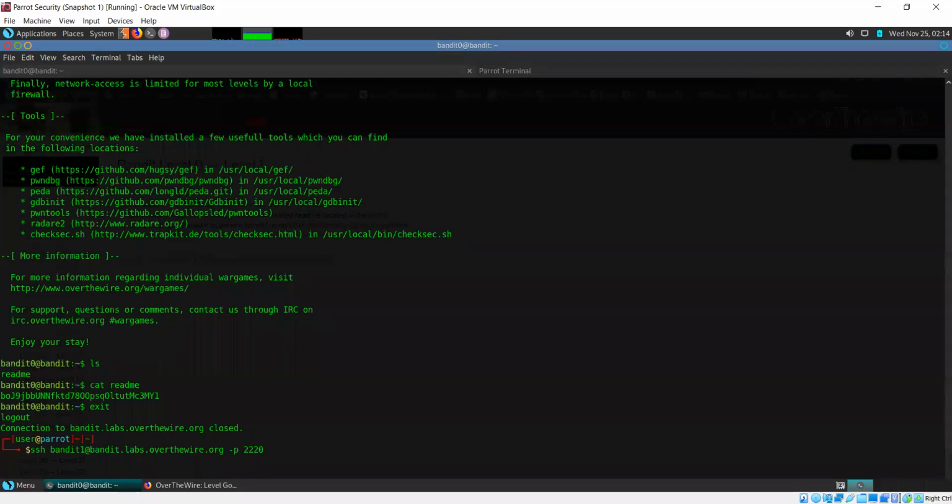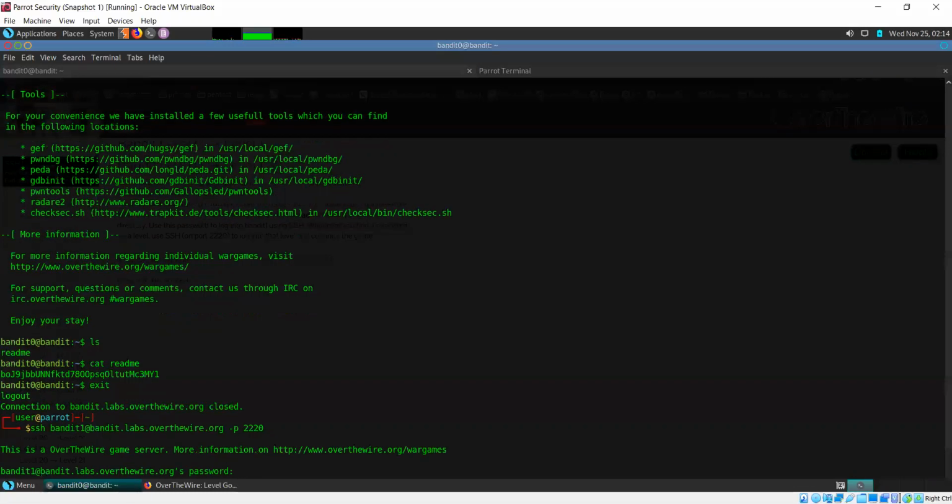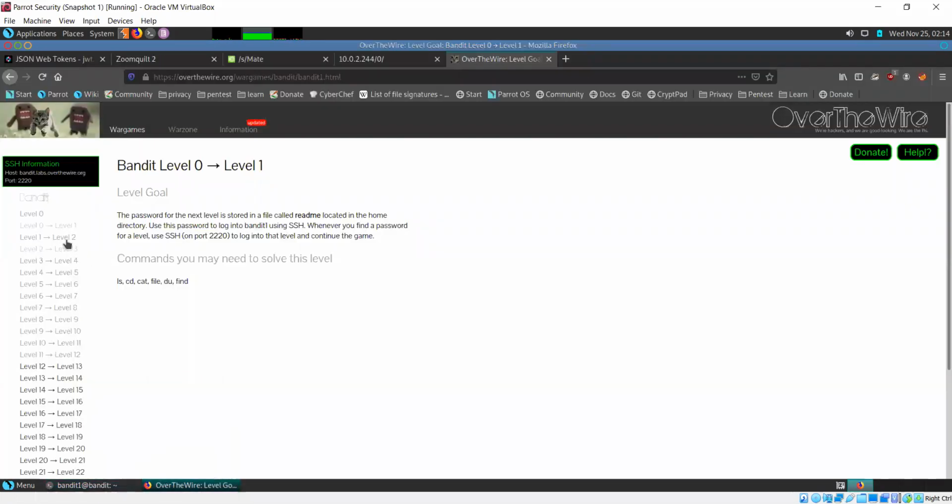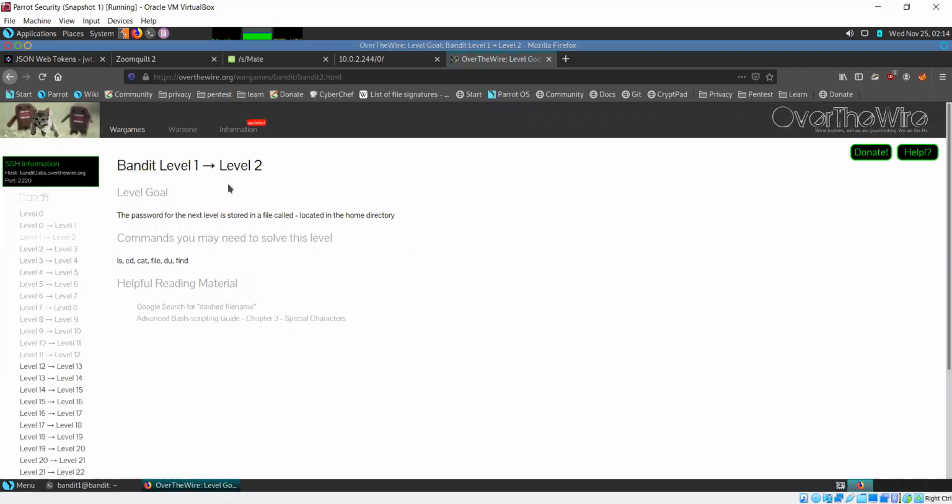Sometimes this connection can be a little bit slow. So we use the password that we'd found previously and logged in. Now for level 1, again let's take a look at what the website says in order to go to level 2. So the password for the next level is stored in a file called just hyphen located in the home directory.